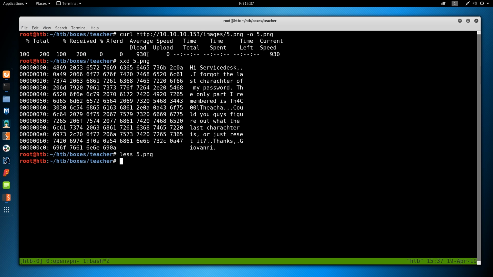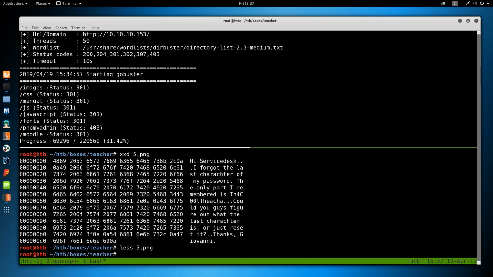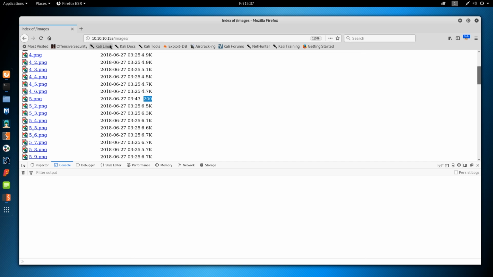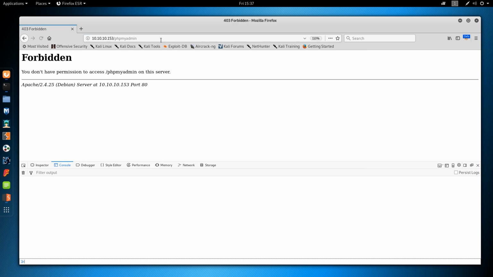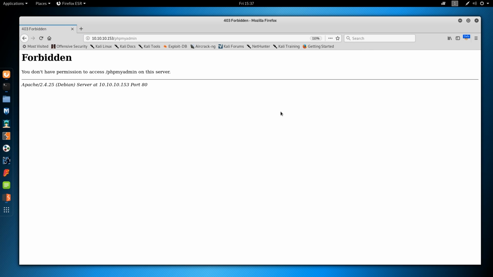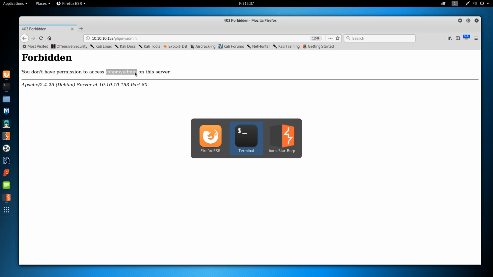So let's go back to our GoBuster and see if we have anything. We found PHPMyAdmin and Moodle. Let's go check out what PHPMyAdmin is. It says 403, so if we go there, we get forbidden. We don't get any type of login page, so I'm just going to ignore this. It's probably going to be related to the server.